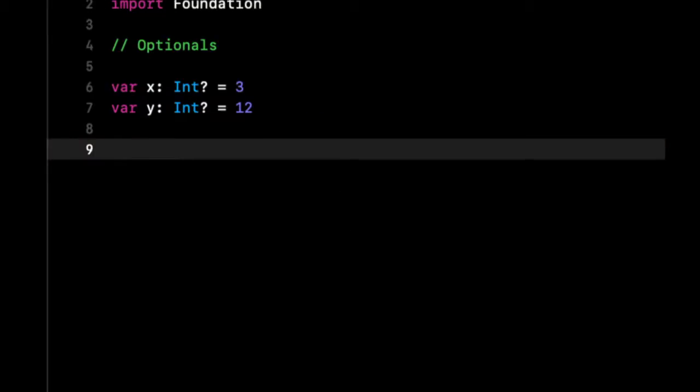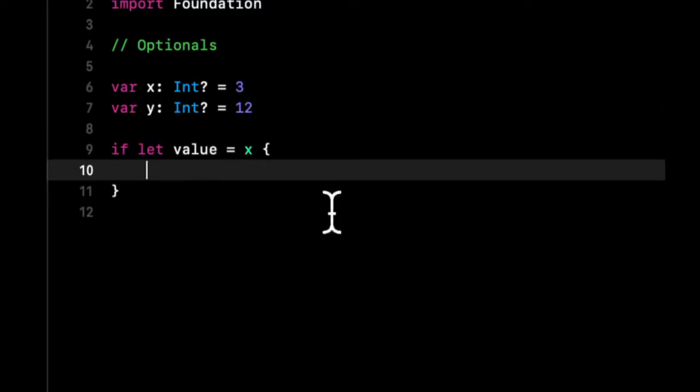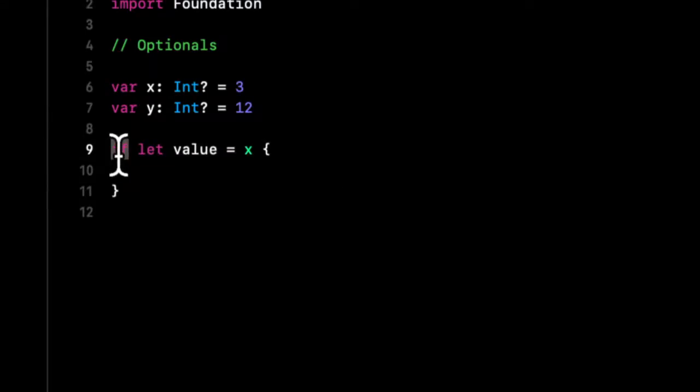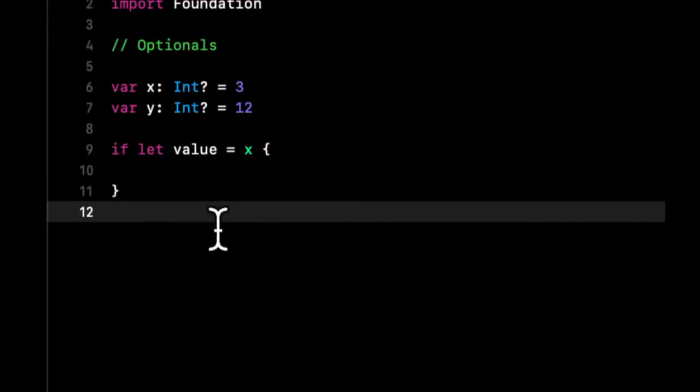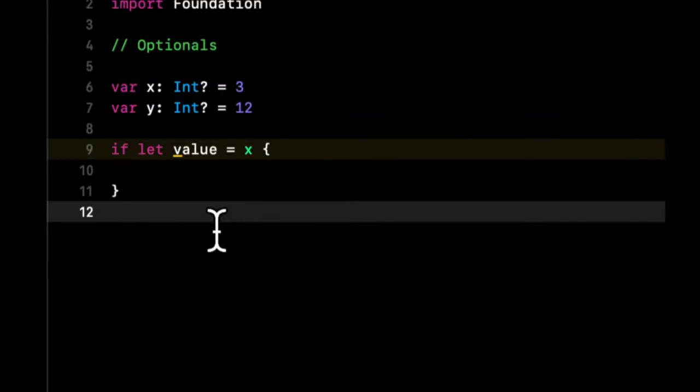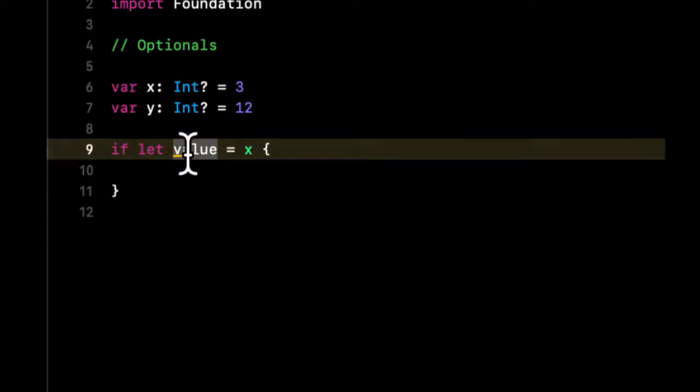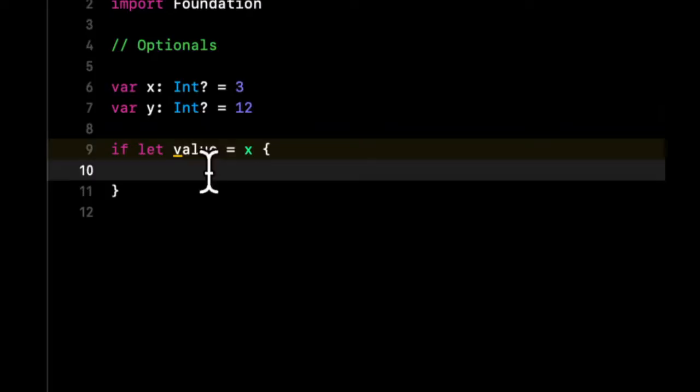What you basically do is you say if let value equals x. So now, where did this value come from? Where did this if come from? Where did this let come from? Etc. So let's dive a little deeper into this. What we're saying here is, conditionally, if this value equals x, in other words, if something is inside of x, we can use it in here.